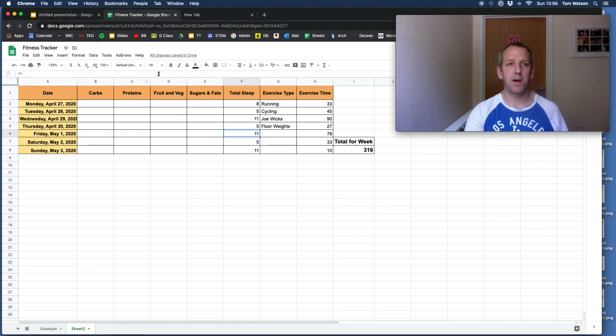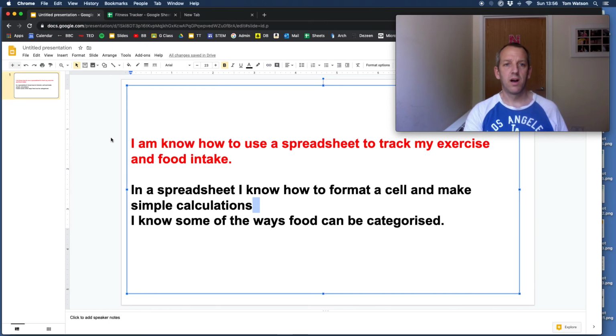Okay, so just to flip back to what we were trying to learn there. So you should now know how to make a spreadsheet, track your food, your exercise and food intake in that spreadsheet. Remember, formatting a cell was to change the color, change what it does, change the format. Why we changed a number to how we wanted it to tell us the date. A cell is just one of those little squares. You've got your rows, your columns. You should also know how to categorize some of your food.